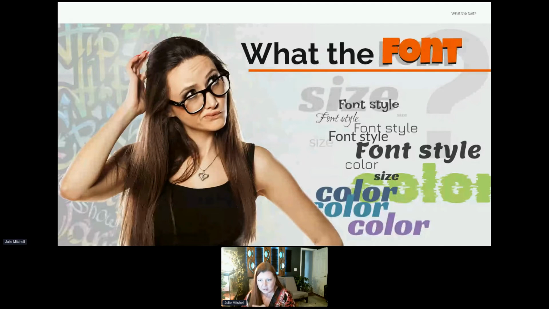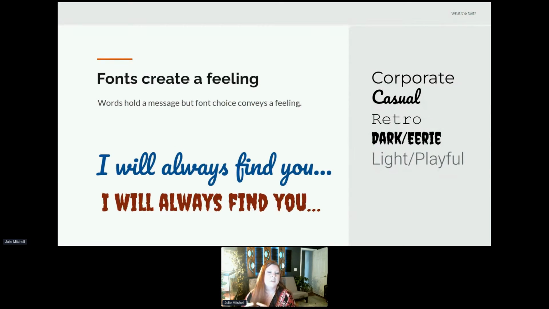So, one of the things I'm going to talk about today is when you're designing anything really, when you have a message, you're going to have words. The words, how they look, are as important as the message that you're trying to convey, because fonts create a feeling. So it's not just what you're saying, but what it looks like to the viewer.